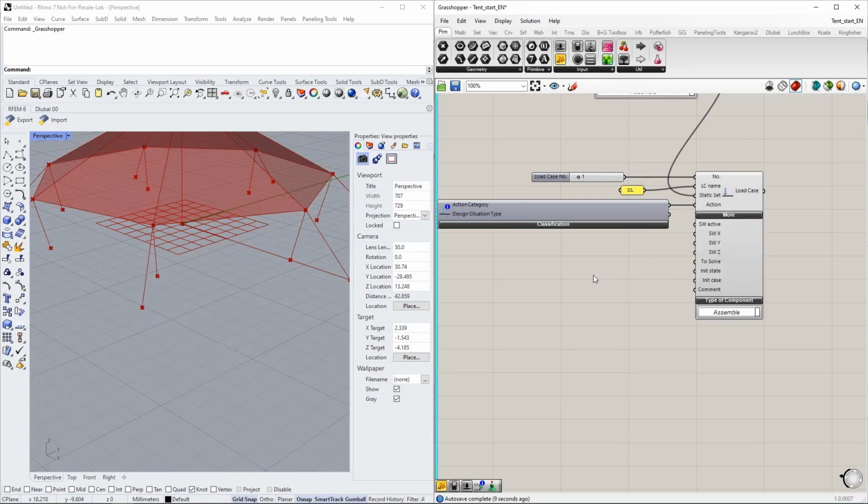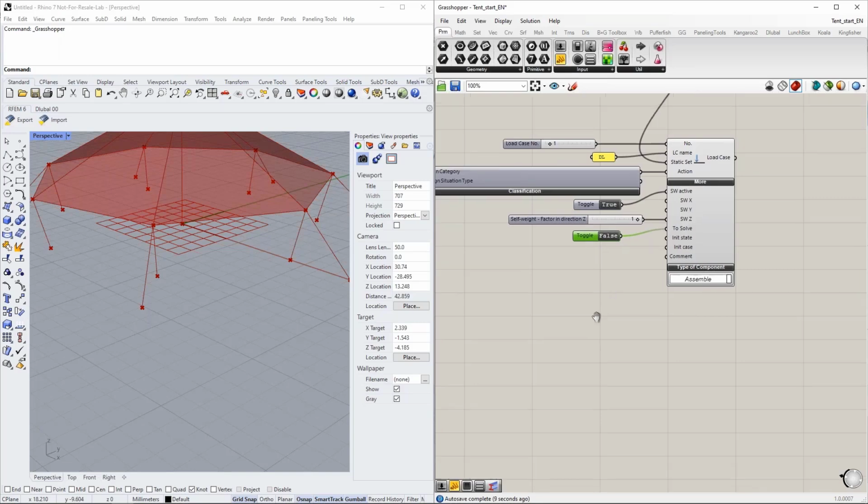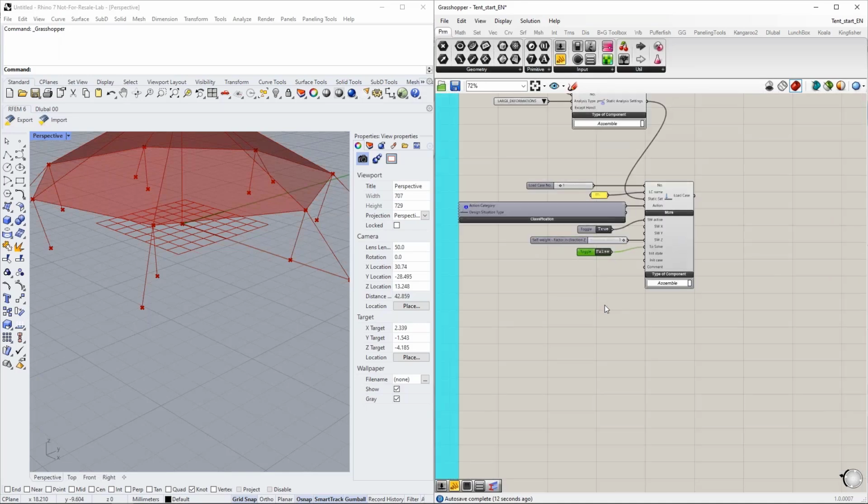What else do I have here as settings? I can activate the self-weight of my structure inside this component. I can say it should act in positive Z direction. And as an additional setting, I do not want to solve this load case afterwards. I'm not interested in those results. I'm only interested in the results of my load combinations. So I will simply deactivate it for the calculation. Saves a bit of time afterwards.